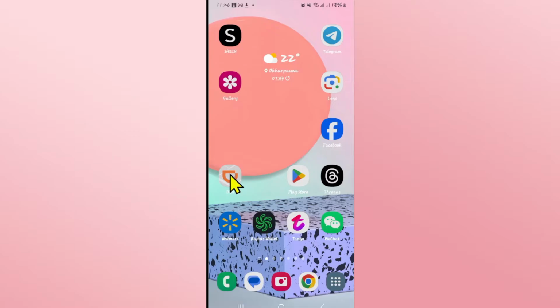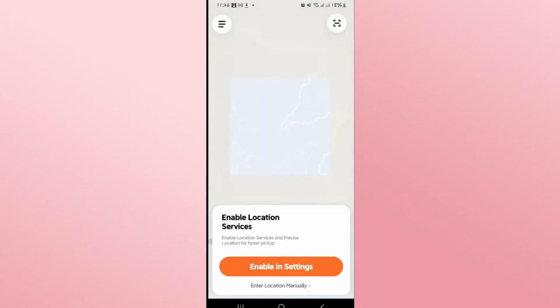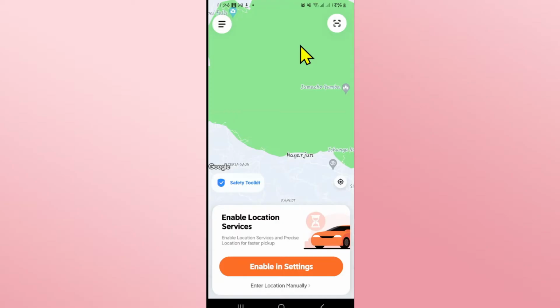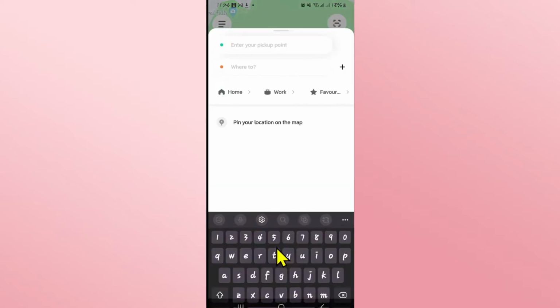First of all, open up the DiDi application on your device and then log into your account if you haven't done so already, using your phone number or your Facebook and Google account. Once you have logged in, you will be taken into the homepage from which you can travel anywhere. If you haven't already enabled the location settings, you can tap on the enable button to allow location access for a more convenient experience. You can also tap on enter location manually in order to enter your current location.